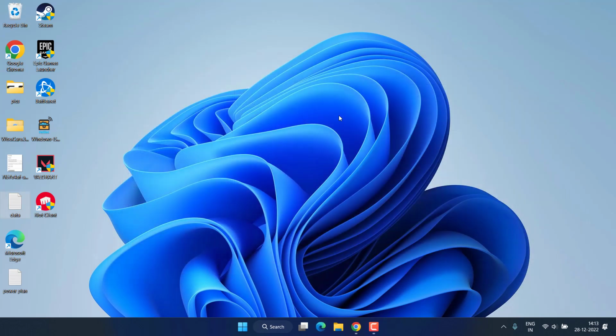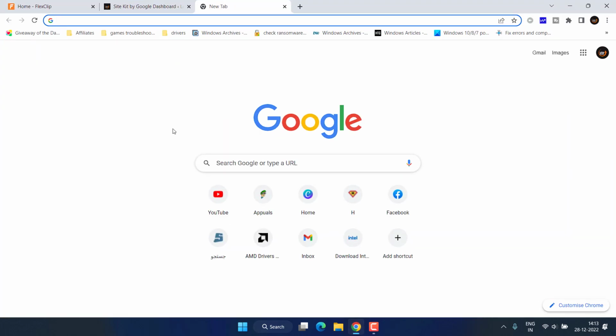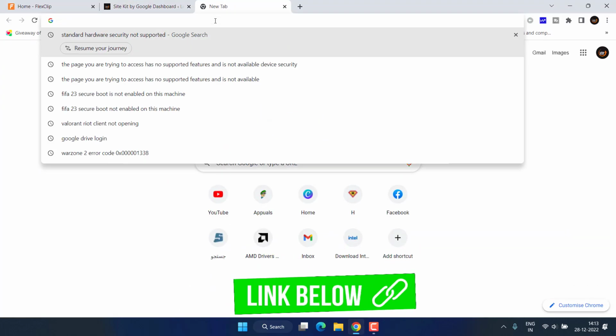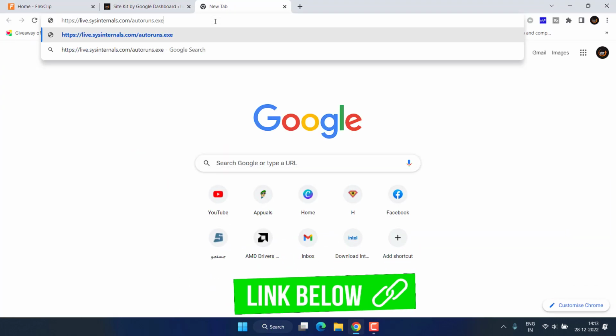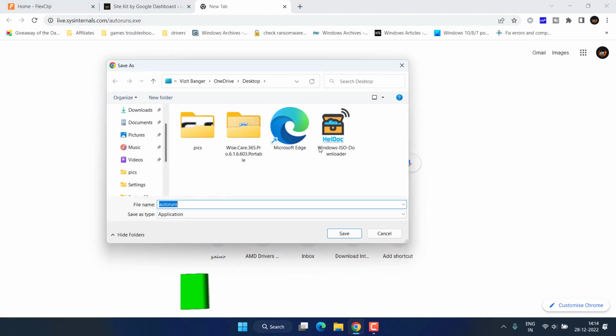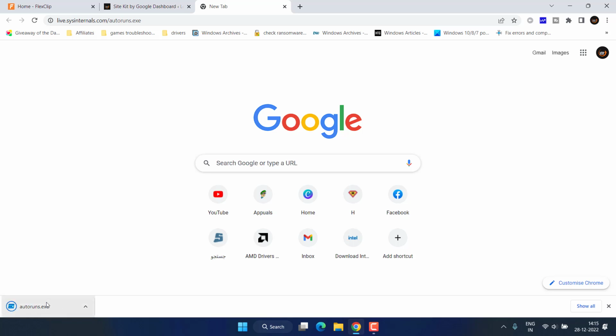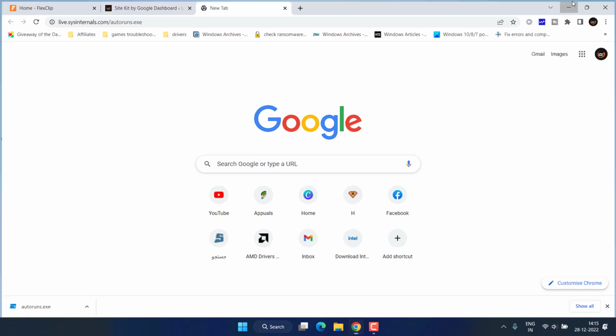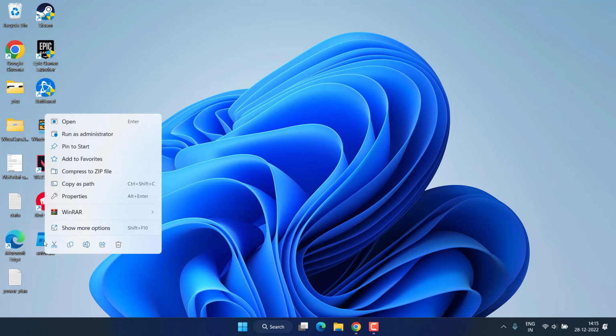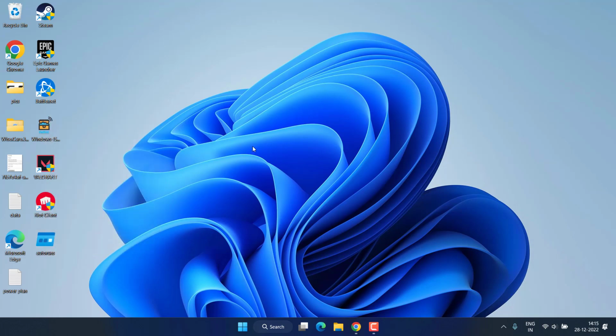After restarting, try to check if the memory integrity option is still grayed out or not. If the issue is still there, head over to your browser, and again I'll provide you a link. Simply paste that link and hit the Enter key. This will provide you a download link. Download it onto your system. Once it is downloaded, you need to run the file as an administrator. Right click and choose the option Run as Administrator.